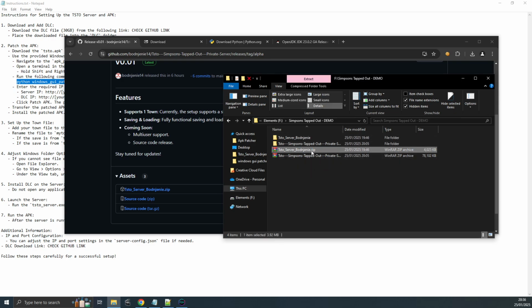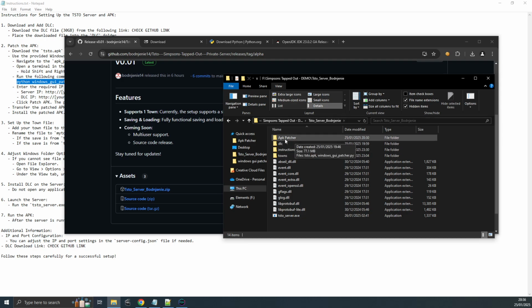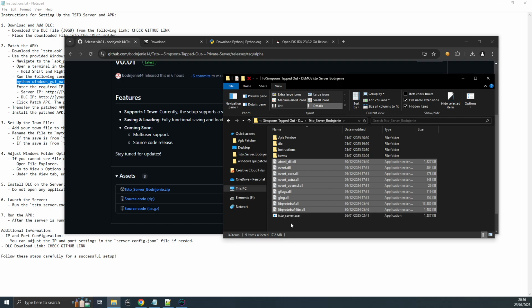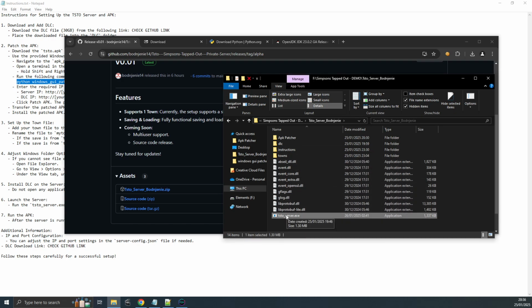So what you want to do is take the zip and extract it. You can use WinRAR, 7-zip, WinZip. I've used 7-zip or WinRAR, which I've extracted here. And what you will see when you do that is an APK patcher folder, the DLC folder, the instructions, the towns, a bunch of DLLs you can ignore, and the TSTO server exe file.